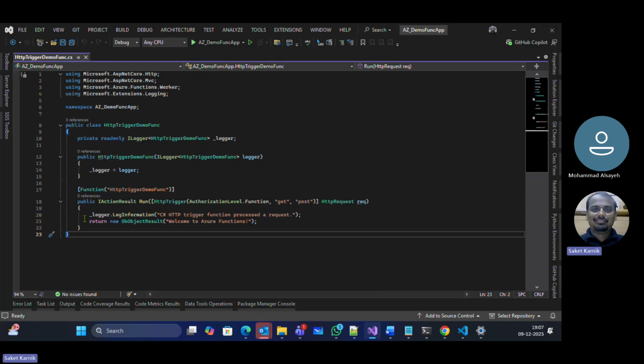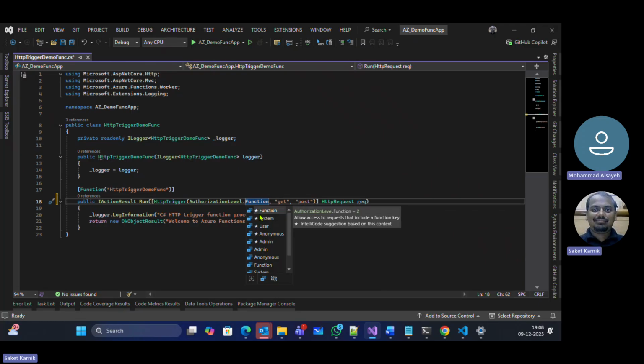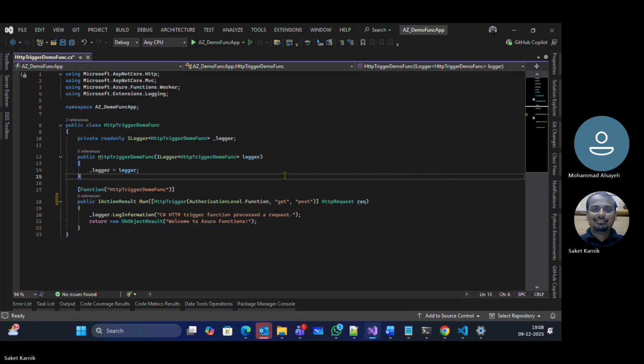The code that goes inside will be the same only. Based on the need, you will just have the implementation done. And the security aspect is also something which matters, of course. The authorization level that we set, I can change that using this enum: function or admin or anonymous, right? And what is this?